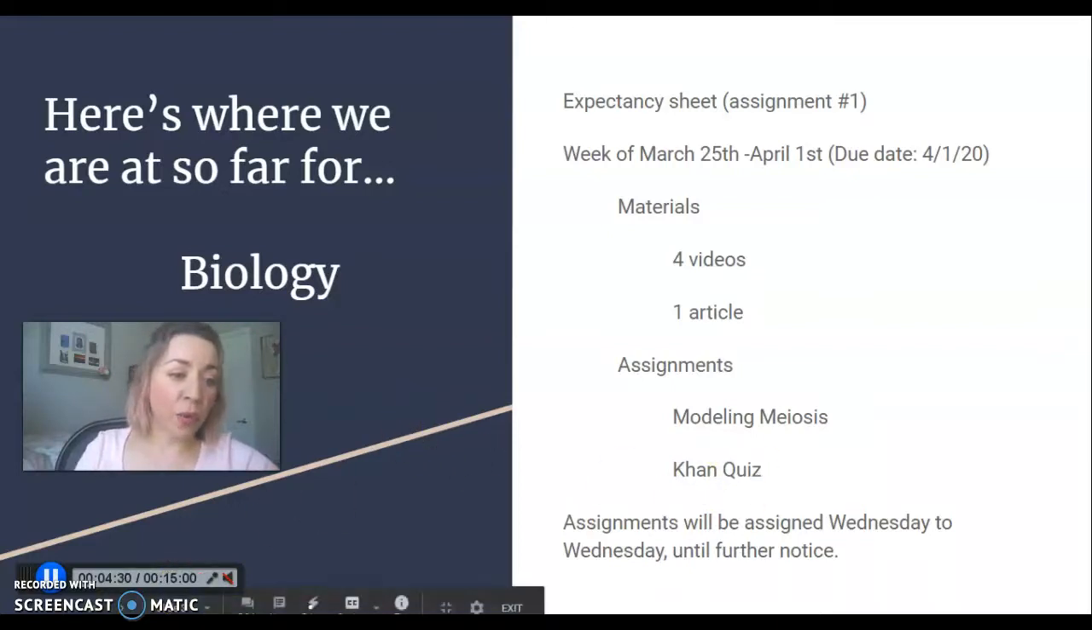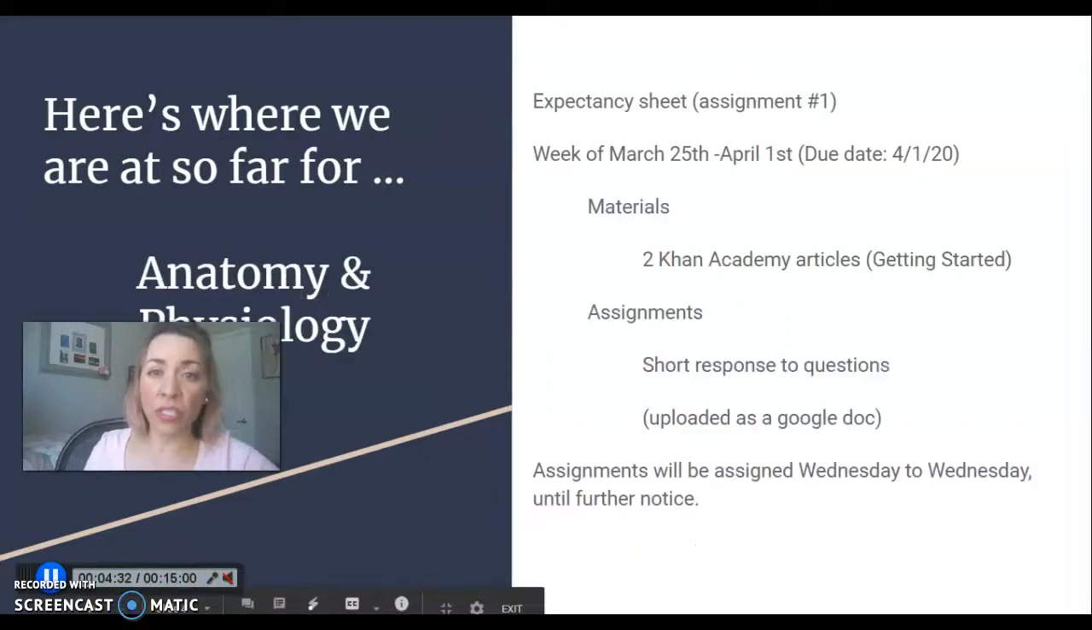Alright, and then for anatomy and physiology, this is what you should have done so far. The same, the expectancy sheet. Your assignments are also going to run from Wednesday to Wednesday. So today you were assigned 2 Khan Academy articles. They're just getting started, tips and tricks, things like that. And then you have short response questions that you're going to upload as a Google Doc. And again, assignments will be from Wednesday to Wednesday as well.